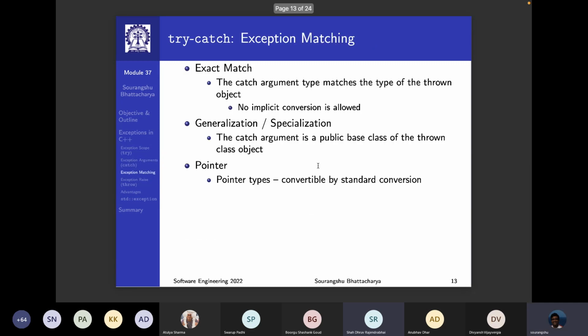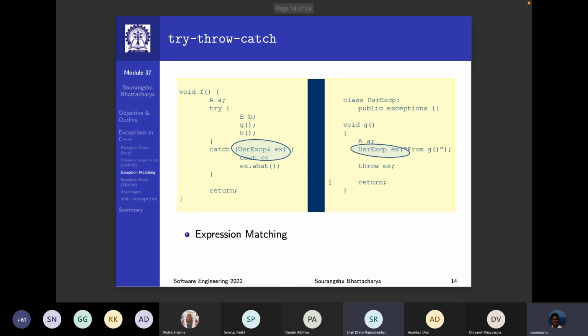So let me see, there will be some example there. This we have discussed: exact match, generalization, specialization. The other type of matching is pointer types. Pointer types can be matched by standard conversion. These are the only three ways of matching exception type to a catch block.